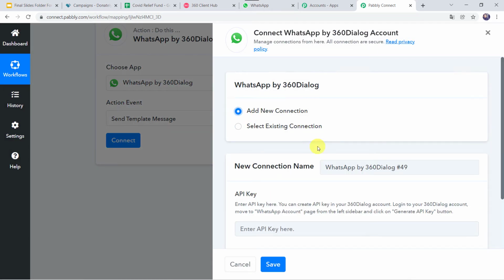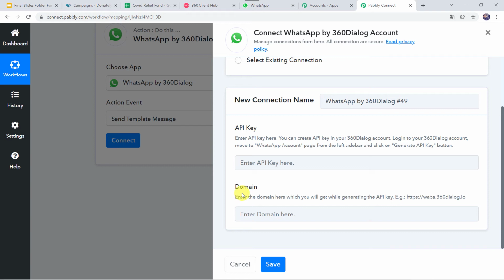Now it is asking for the API key and domain. So let us read the instructions. Enter API key here. You can create API key in your 360 Dialog account. Log into your 360 Dialog account. Move to WhatsApp account page from the left sidebar and click on generate API key button.